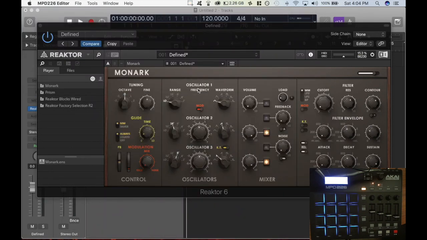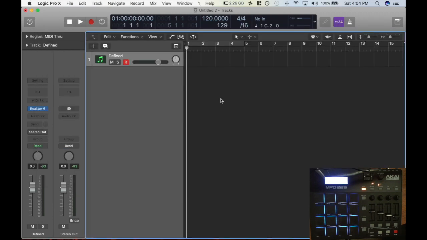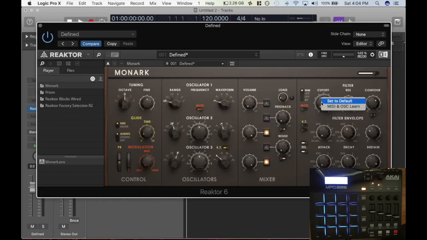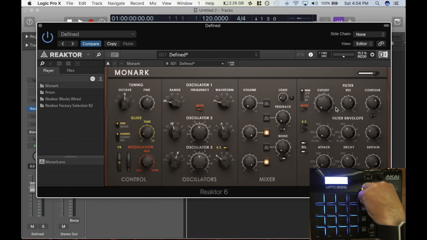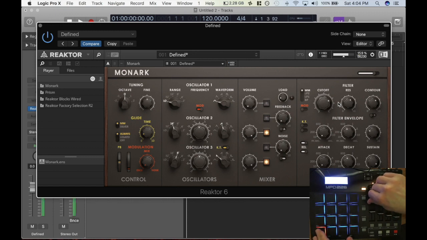So you can see I've got Monarch open in Logic, and the nice thing about Monarch is you right click and go MIDI Learn, and if I turn this, you can see my cutoff is now being controlled by this macro, which is awesome. So do the same with my resonance, right click, MIDI Learn, and so now I got.